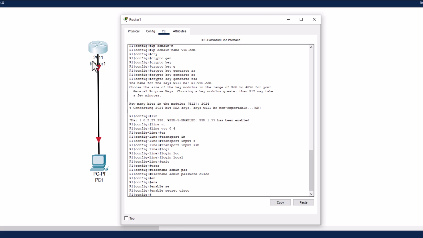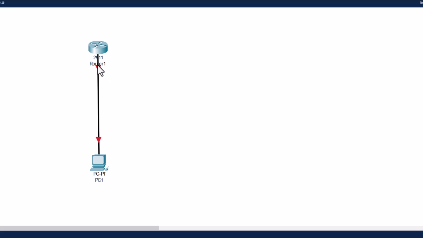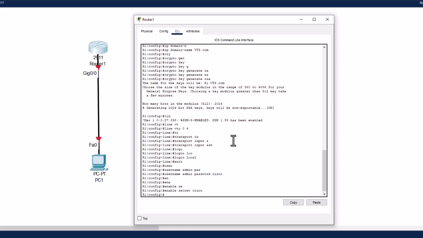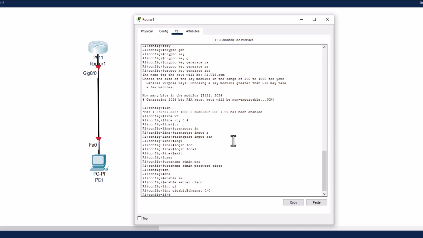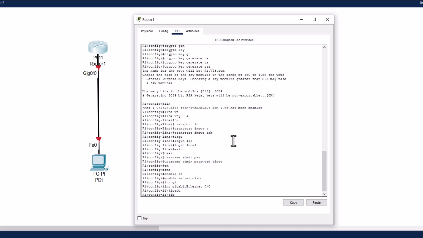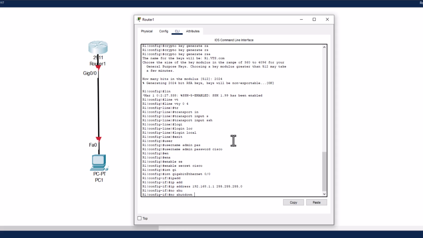So the interface, this interface is gig 0/0. So I have to also go to interface gig 0/0. I give it the IP address 192.168.1.1 with the mask and no shut.